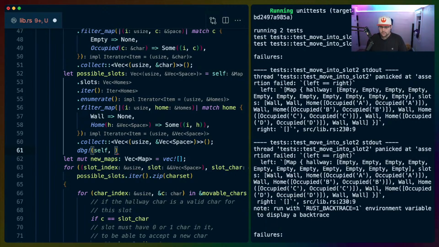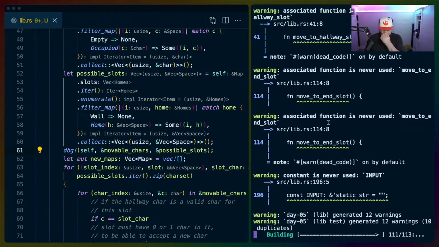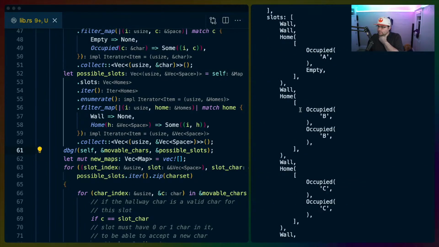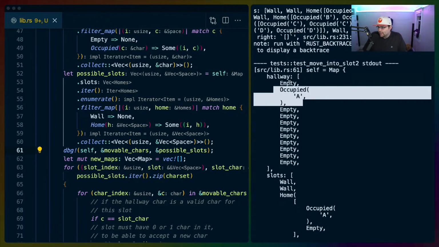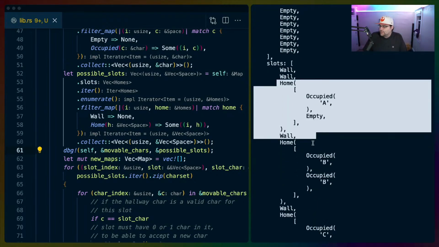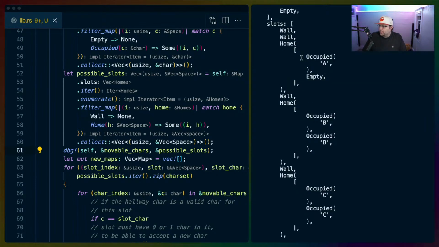Self, movable cars, possible slots. And all of these are references because otherwise it needs to clone them all. Okay, so we have a map, which is self and has an occupied in the second slot of the hallway. We have a bunch of these things, specifically a home with an occupied and an empty slot. I think that this empty slot is the problem.